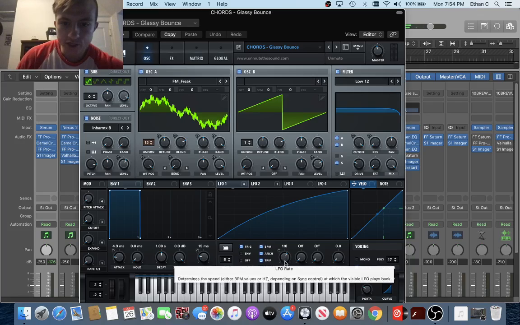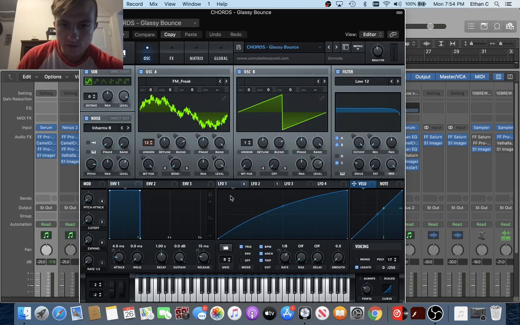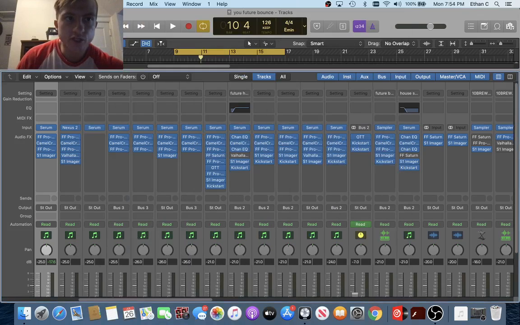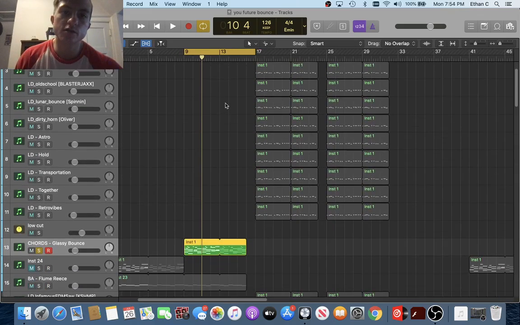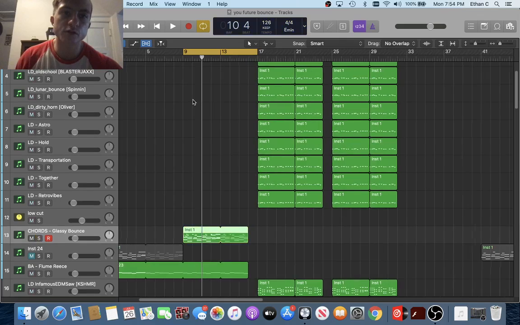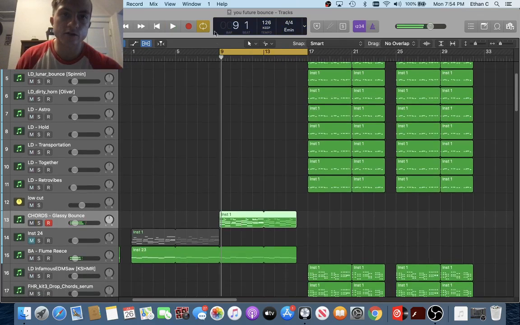You can adjust the tempo of them hitting with the LFO here. I have it set to 1/8. Instead of the chord just hitting once, it's like dun, dun, dun, dun, dun, dun, dun. I just find that raises the energy along with everything else. You can hear it starting to build the tension, the energy. So let me show you the transition here.